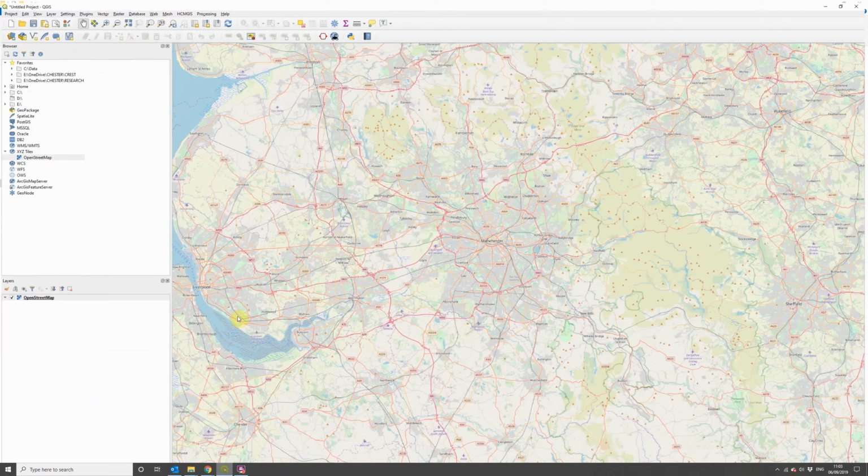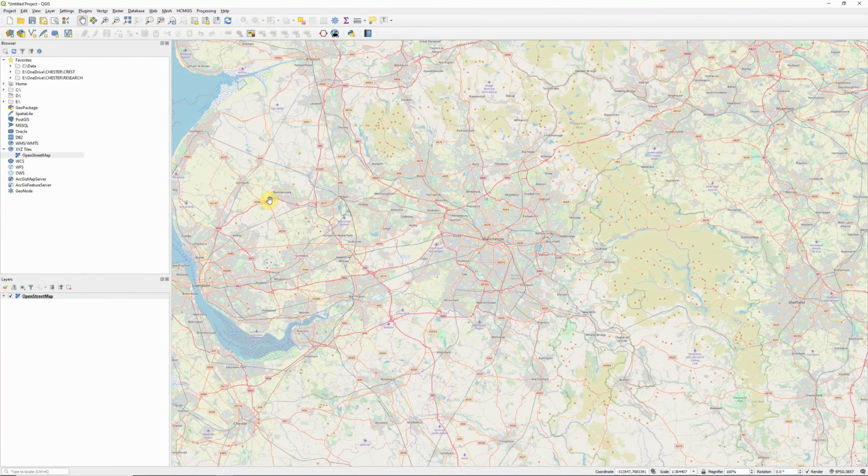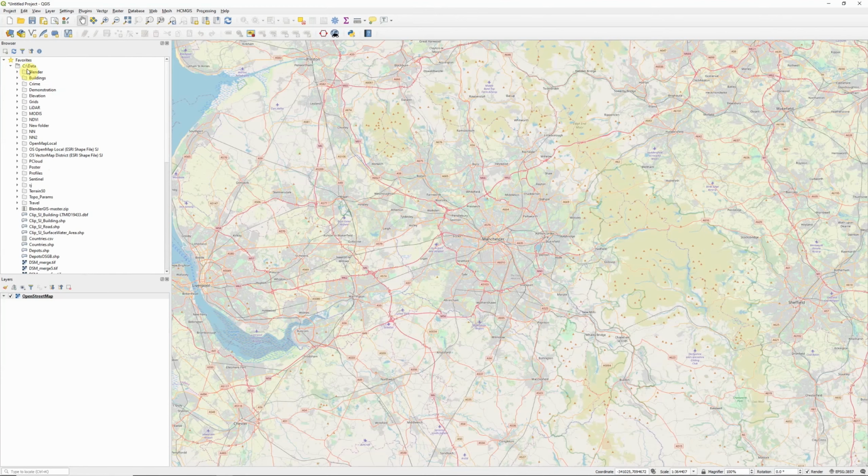And now to get started on the mapping I'm going to fire up QGIS. So QGIS, as you may well know, is a free and open source GIS package. If you don't know anything about QGIS, then please check out some of my earlier tutorials that cover all the basics of downloading, setting up and getting started with QGIS. So I've dragged in an OpenStreetMap from the XYZ tiles layer just to give us some context, a bit of a base map. And I can now go into my data folder which I've favorited.